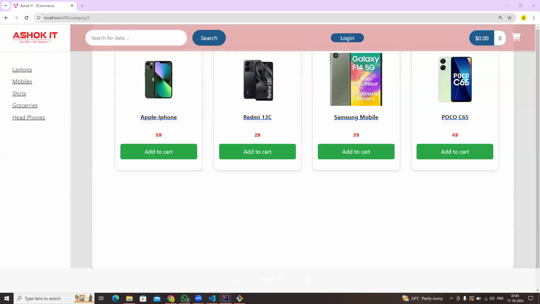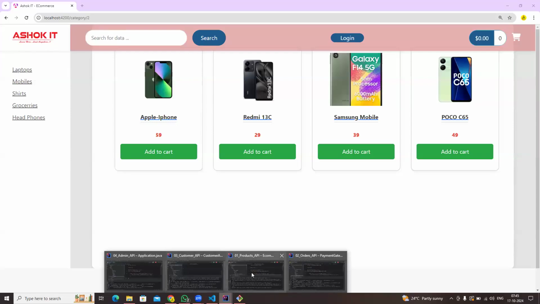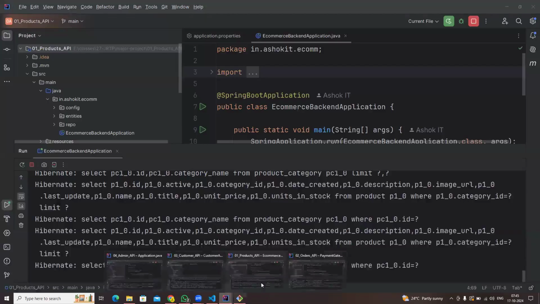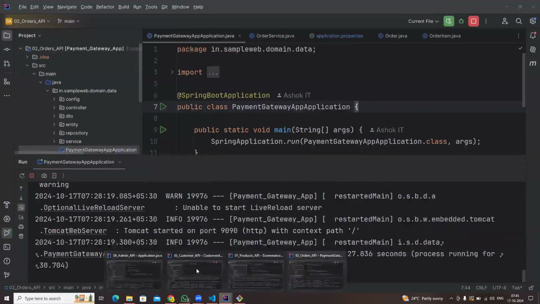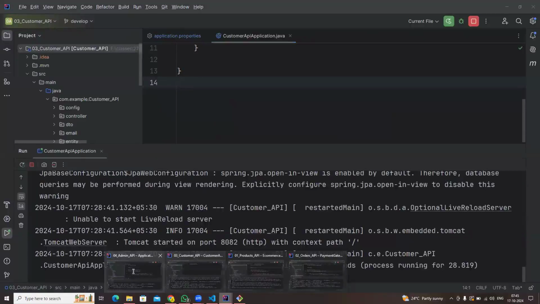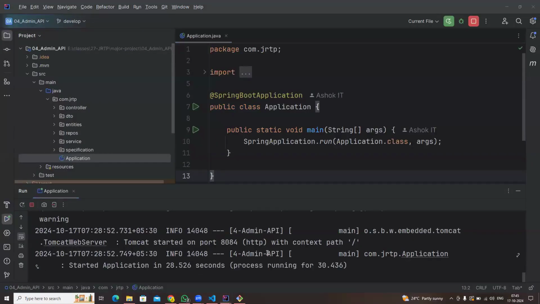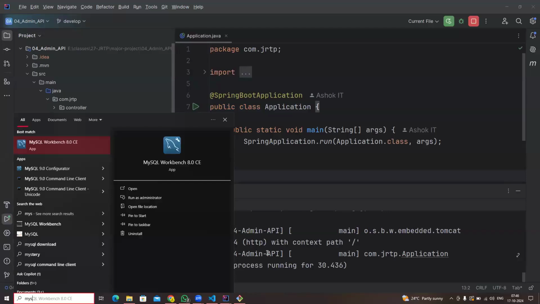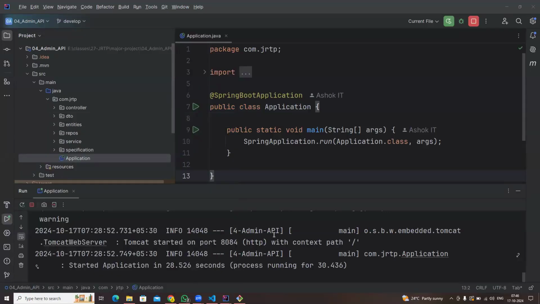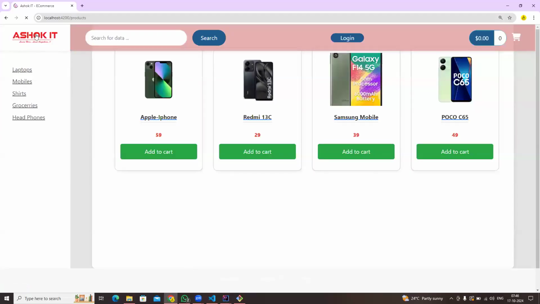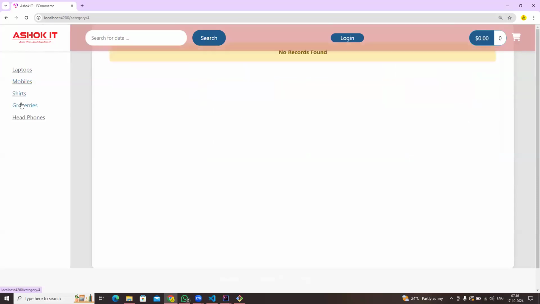Hey guys, I'm sharing my screen. I have taken the latest code and started all my backend services: product API, order API, customer API, and admin API. All the four APIs I have started, and let me go to my workbench. So here our front-end application is running, laptops are loading, mobiles, shirts, groceries. Headphones are not available today.